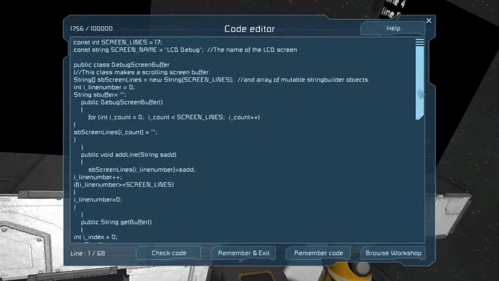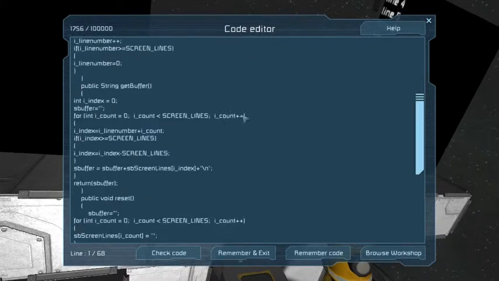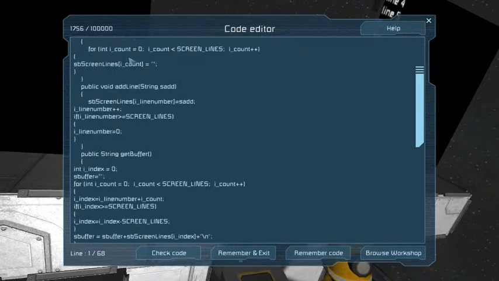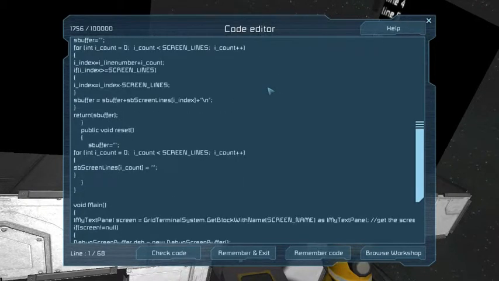So the class called debug screen buffer is the same as the class I had previously, except for the fact that I actually add a means to count internally and wrap around. Screen lines, 17, that's a constant. That basically bounds how many lines I can put on the screen. And as you add lines to it, it kicks out the old lines.